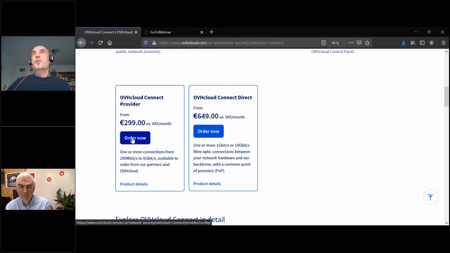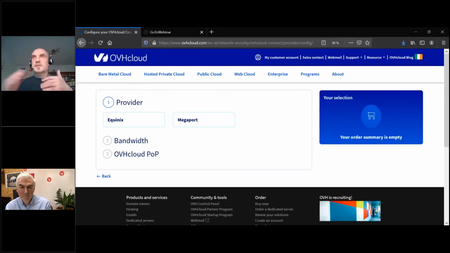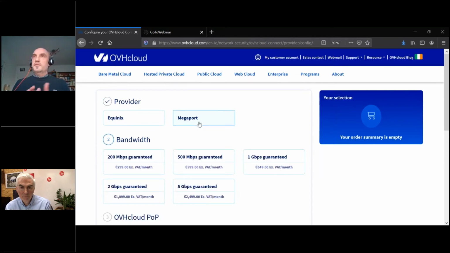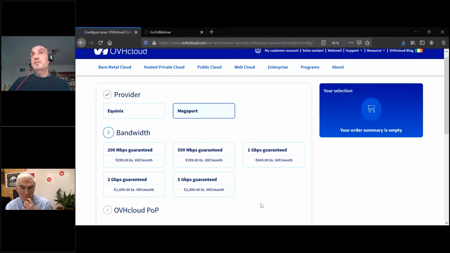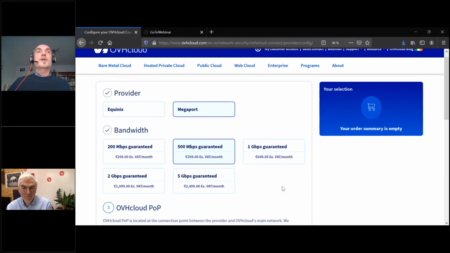So I press the button Order Now here. And then you come to this step-by-step selection, and it is basically the same that we saw on the slide we presented before. We have two providers, but we are obviously selecting Megaport here. So you first have to select the provider that you want to use. We also have an Equinix product here, but we are looking at Megaport now. And you can then select the guaranteed bandwidth that you want for your connectivity. You have 5 choices with different prices, obviously. And I'll just take the 500 megabit per second for the sake of the demo now.